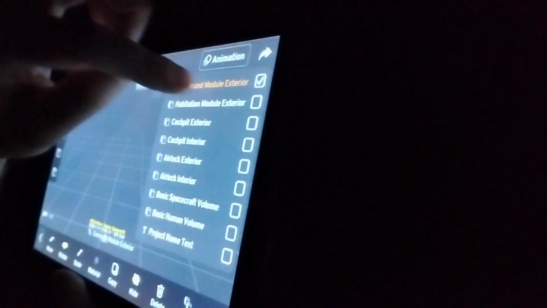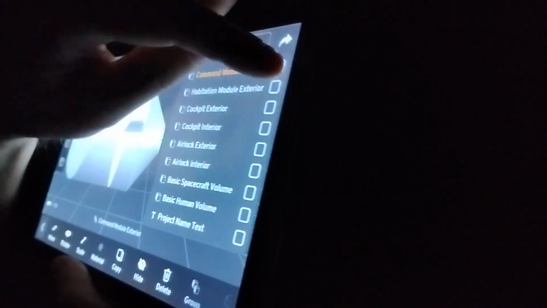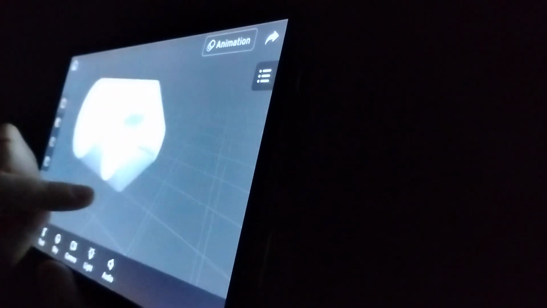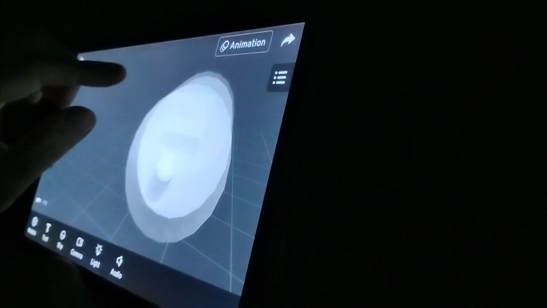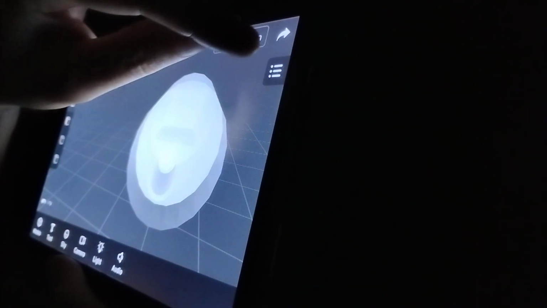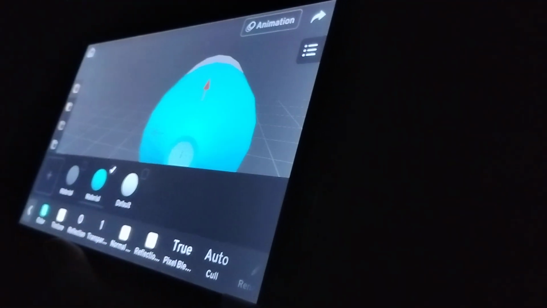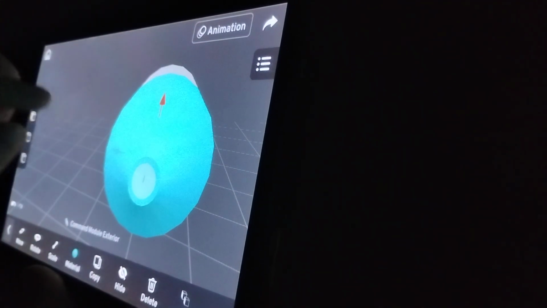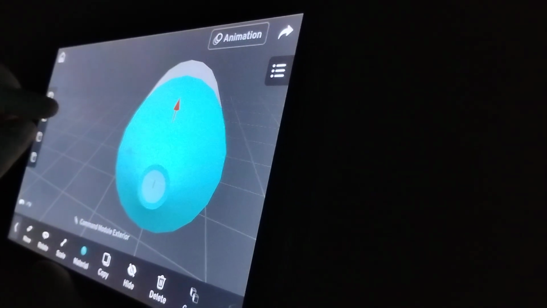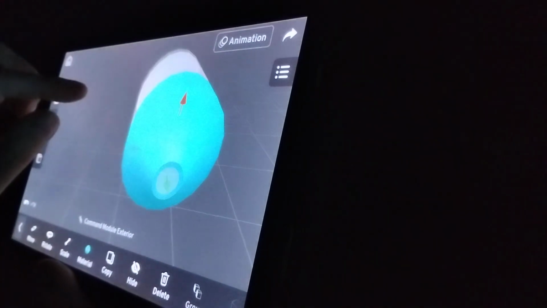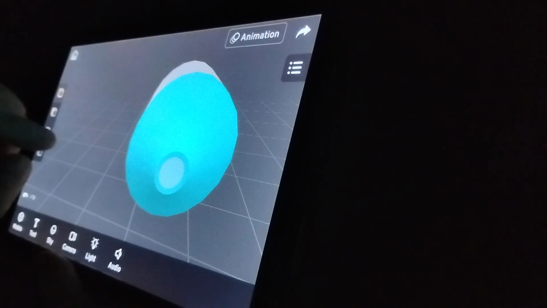Okay, let's look at the command module. That's okay. Get all that. Okay, the window did not get saved. Okay, well, let's verify that. Command module, material. Yeah. I tried to create a window and the window did not stick. Okay.